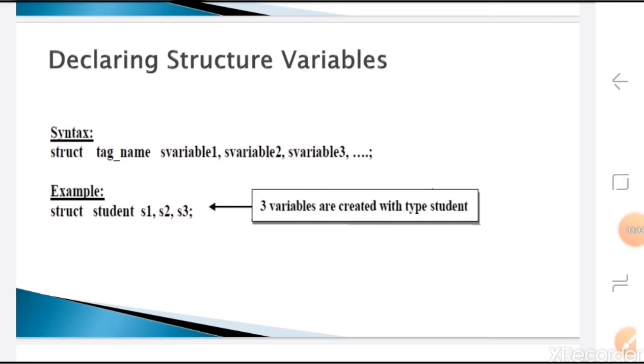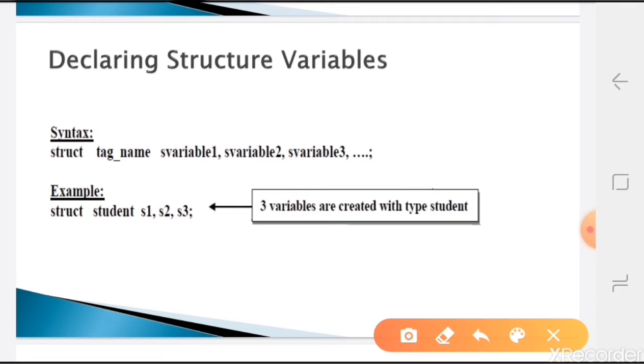Normally how we declare a variable is data type, then variable name, then semicolon. So here our data type itself is struct together with the tag name. This is my data type. Here struct is a keyword, the tag name is whatever name we gave to the structure, then we give the variable names. So in the syntax I have given s variable 1, s variable 2, that is structure variable 1, structure variable 2, structure variable 3. Like that, n number of variables you can declare.